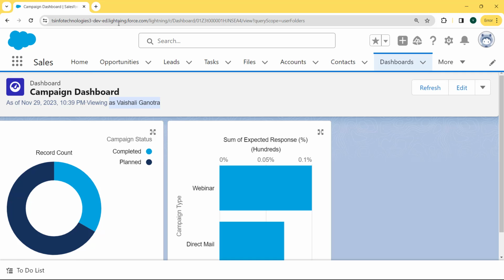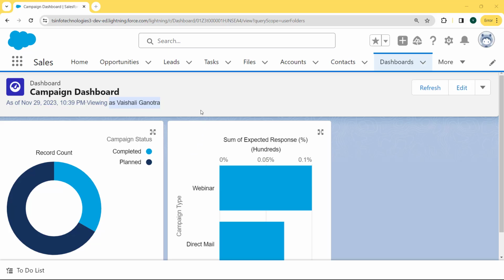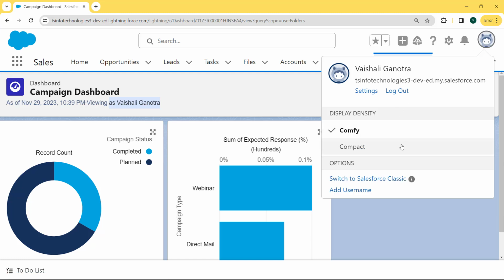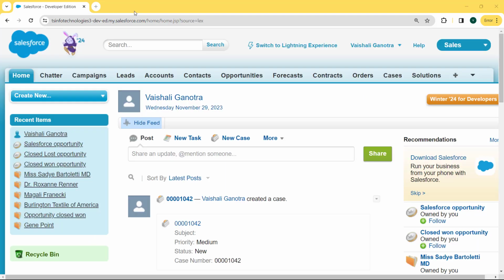Now let's move ahead and discuss how to configure a dynamic dashboard in Salesforce Classic. So let's move to our org. This is my Salesforce Lightning account. When we log in to the Salesforce account, our Lightning version is open and we move to our Salesforce Classic version. So for this, we click on the profile picture. This is my profile picture, and under this profile picture, we can see there is an option to switch to Salesforce Classic. So we click on this option. After clicking on the switch to Salesforce Classic option, our Classic version is open.